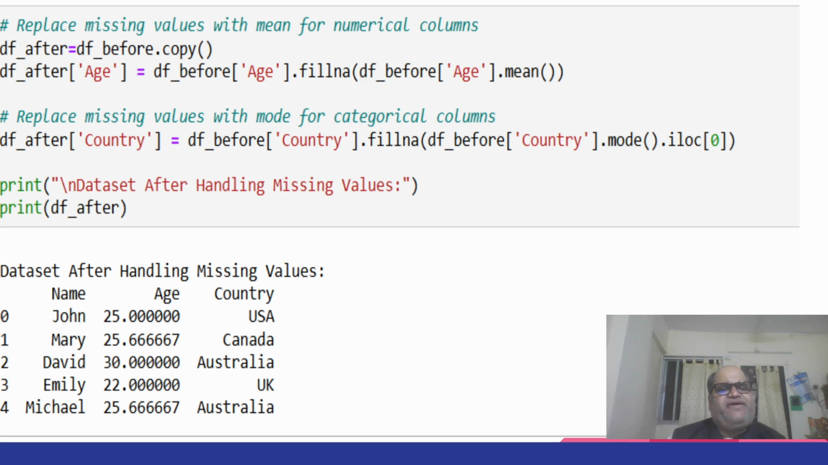So in a similar way, on some other data set, you can call isnull.sum and run it end to end and find your observation.